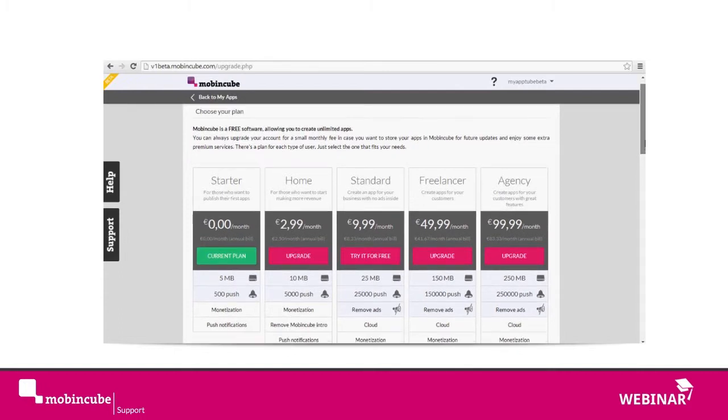Okay, so from now we are going to change to a subscription-based model that will allow you to use Mobincube. And using Mobincube, you will be able to create unlimited apps with your plan. Okay, so there is no limitation on the apps you can make. And well, each one of these pricing plans will have some limitations. So the more you pay every month, the more extra services you will have.